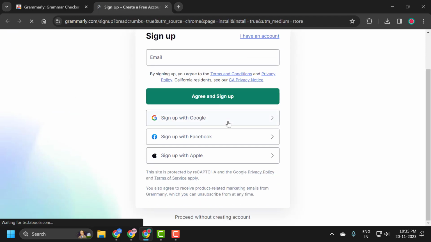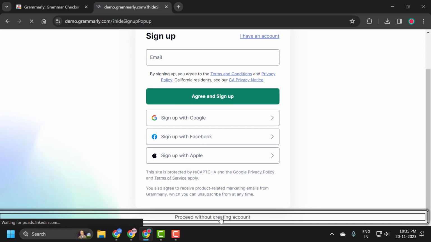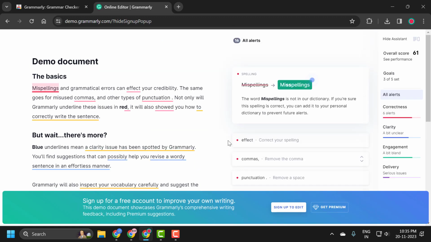Now the Grammarly has been added to Chrome, guys. Now you just need to scroll down. You can log in with accounts or you can proceed without creating account, guys. Click on it. And that's all you have to do it, guys.